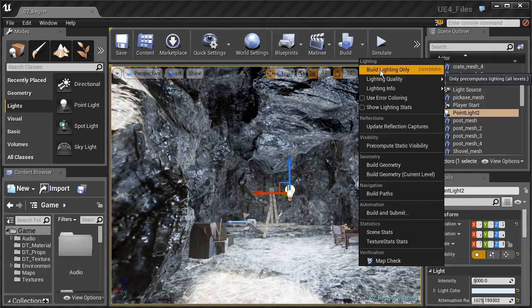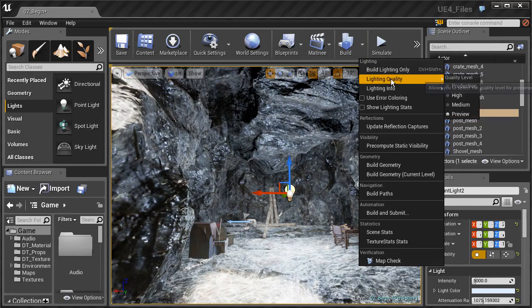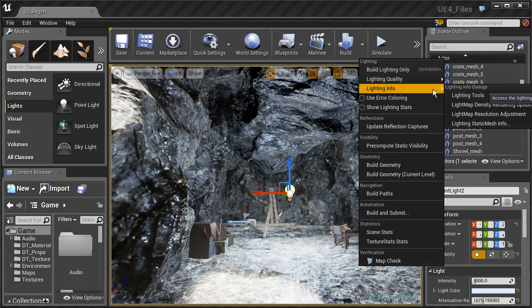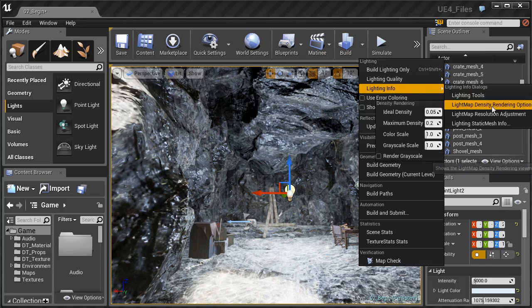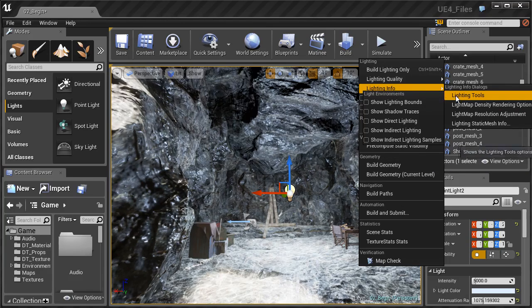And you can see here that we can build lighting only. Now we can also set the light quality of that build, and normally whenever we are just looking at how that works and what that's going to look like, we'll just do a preview. Whenever we're finished with our game and we're ready to do our final light pass, we'll set that to production. And that will give us a nice bake. Now you also have some lighting info that you can take a look at, like your light density and things like that, but we're not going to worry about that in this course.